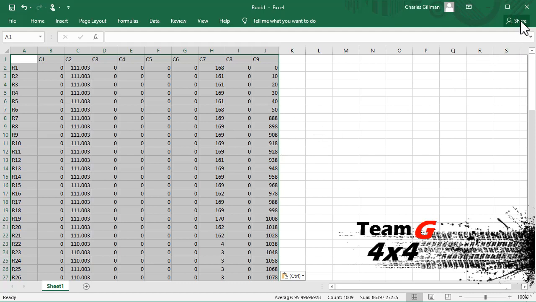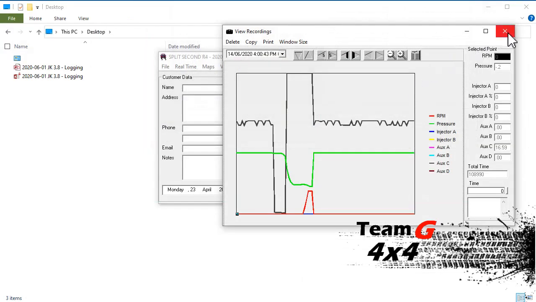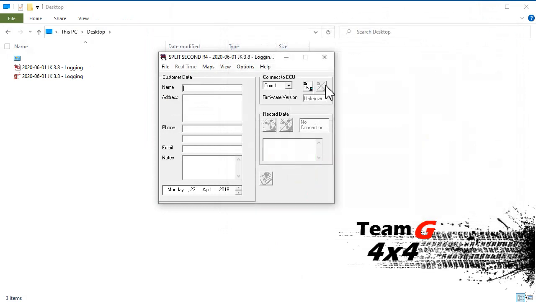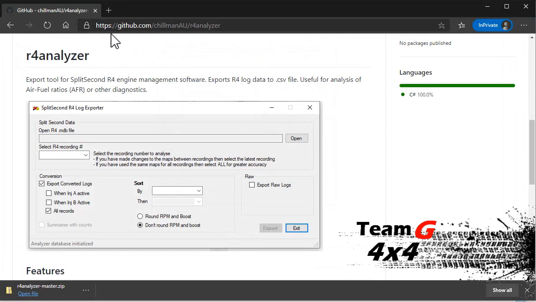But I've taken a lot of that hassle away with a tool I've written called r4analyzer. So let's have a look at that quickly. Start by closing this, because it's going to read the file and this file's already open, so let's close it before we read it. I'll hop over to a browser and go to github.com/chillmanau, that's my handle, and the R4 analyzer tool.